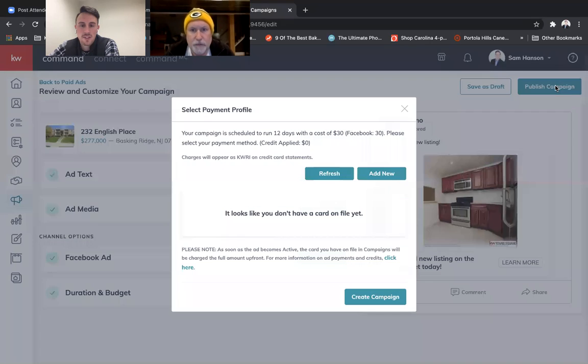So when you hit publish campaign, you'll see that I don't have a credit card set up with my Command yet. So if you don't have it, this will be the moment that you can add it. And then basically you'll hit create campaign. And typically it'll start running, like if you create it today, it'll start running tomorrow. So it usually takes about a day to run it, just because it has to be approved through Facebook and all that other, all of their stuff on their end.